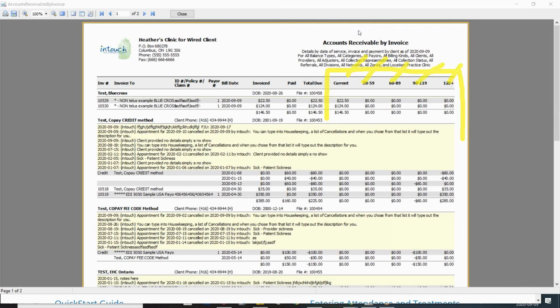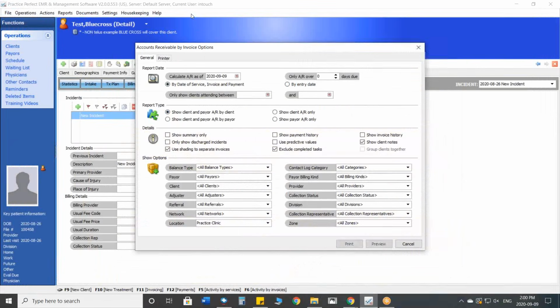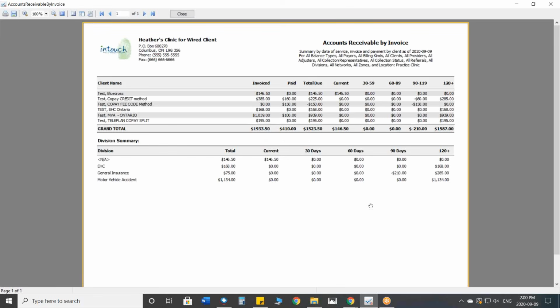If you don't want all of the detail that this report has to show you, I believe there's a little tick box. Hopefully you can see my mouse where it says show summary only. And then it really reduces 50 pages into one, and it just shows you your actual numbers. It's not as detailed showing you all your individual invoice numbers and whatnot, but it's showing you where your numbers are at least. So you can be like, oh my gosh, why do I have so much in 120 day, that kind of thing.